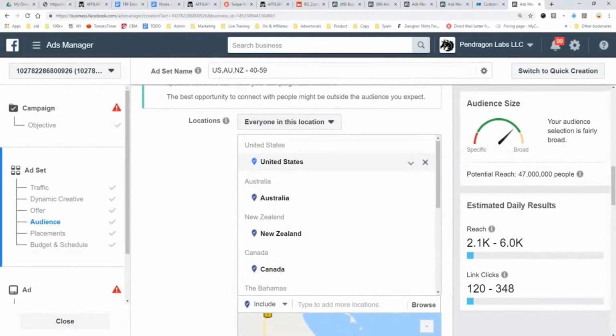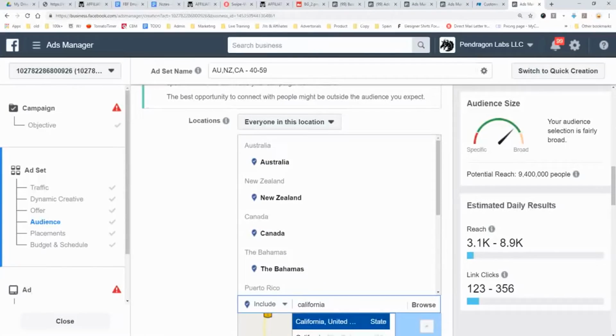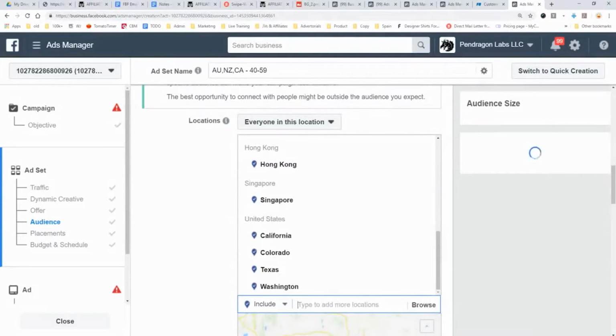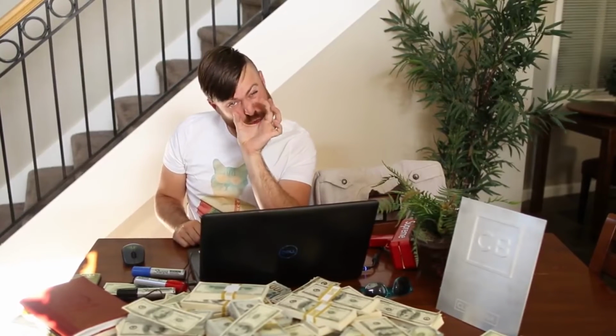here and we're actually going to click X to United States, and we're going to type in California, Washington, Colorado, Texas, and we're just going to do a couple more. Okay, so I added in a number of US states that are the top converting states in the US, and we've got our audience down even further to 21 million people. So we've got a much more specific targeting of people who are more likely to convert.